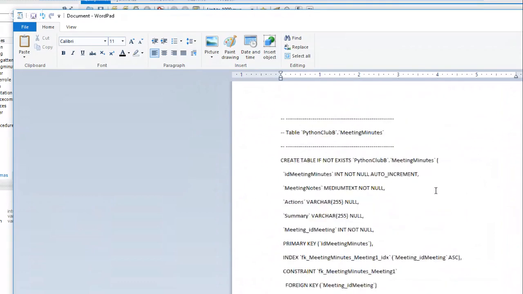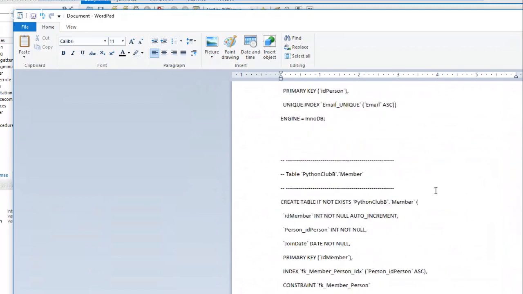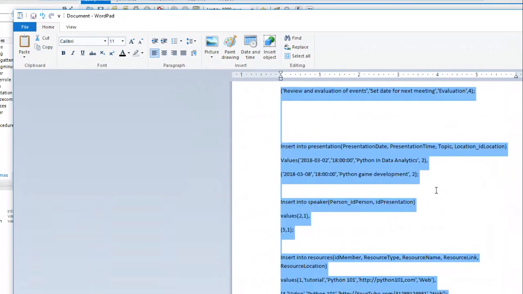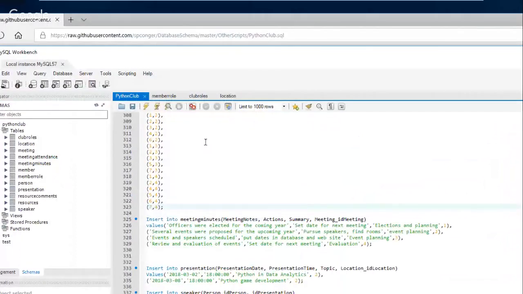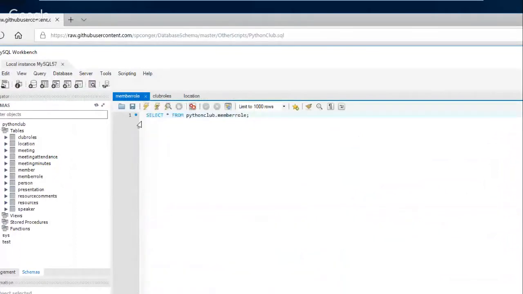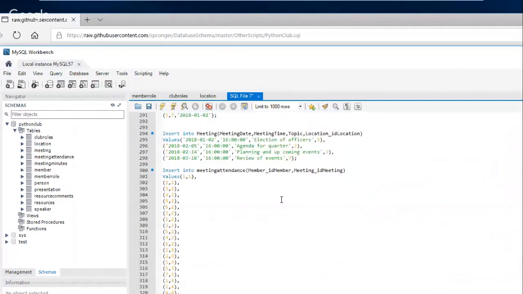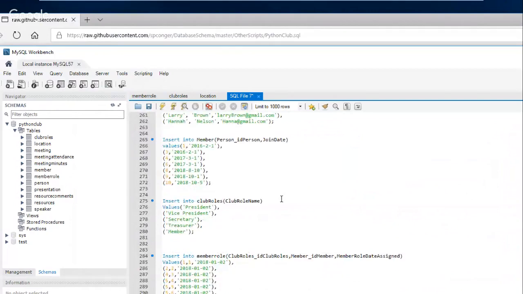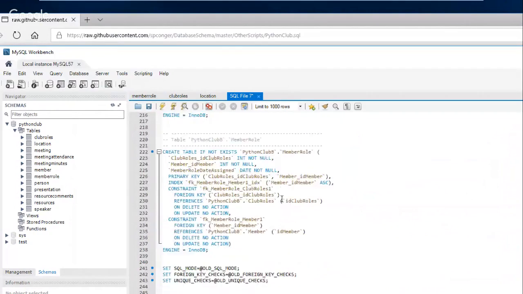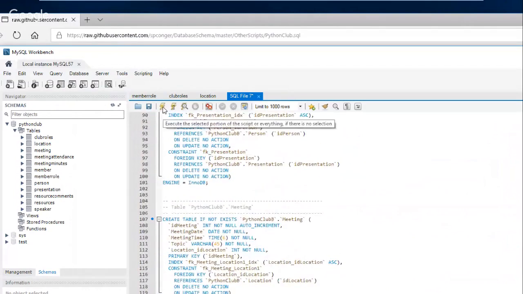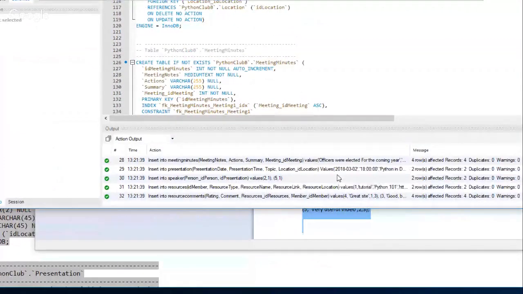And I'll go through this process again. It's not super important, but I'll bring it to do. I'm going to do Control A, Control C. I'm going to close this query and do a new one and paste. And the classes should be Python Club B. So when I run this, I actually think I have to select it all, do I? No, maybe not.